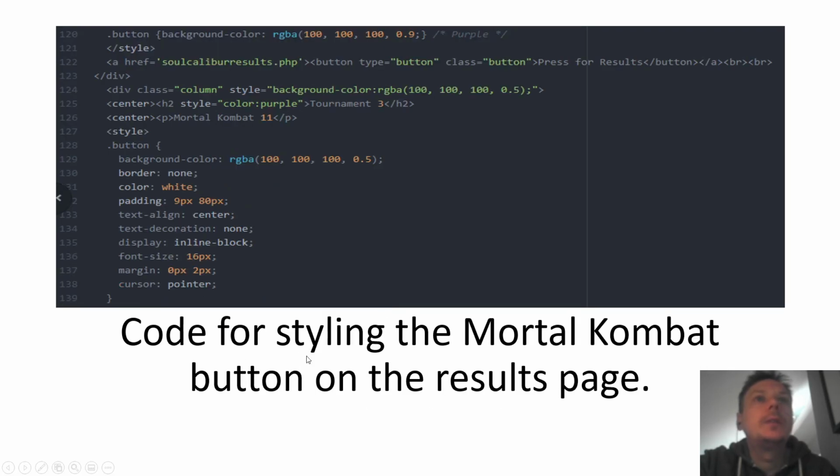So this is the code for styling the Mortal Kombat button on the results page. This is one of 4 buttons. So this is the color here, and again the background color, and again it's very versatile. You can put in any size, any color, margins, or whatever you want to do.